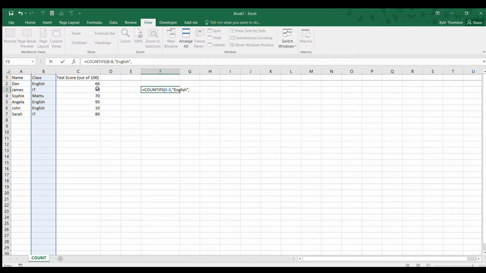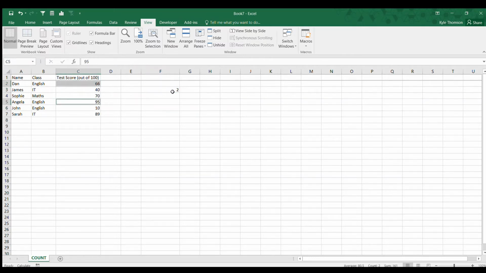comma. Now for our second criteria, we want to look at the test scores, so column C. And we only want to look at scores above 50. So that's greater than 50. Close your brackets and hit enter. Now you'll see it counts the two people that got above 50 as their test score in English. That's Dan and Angela.